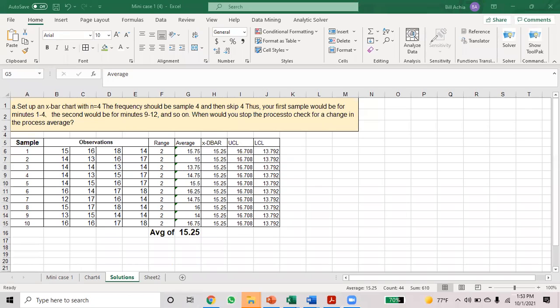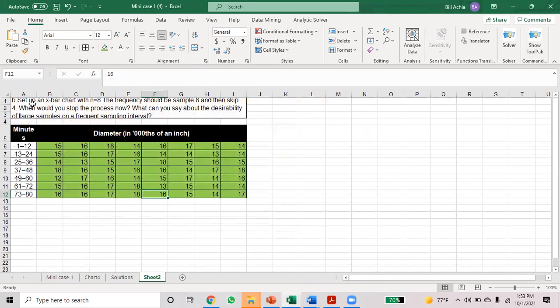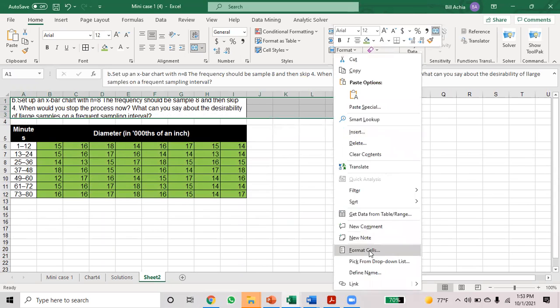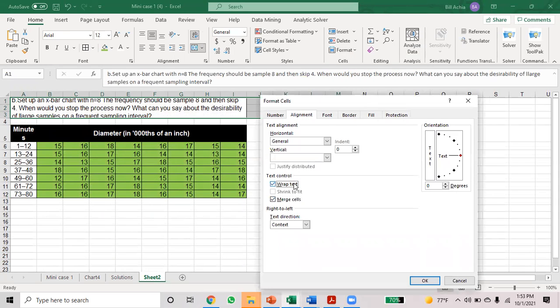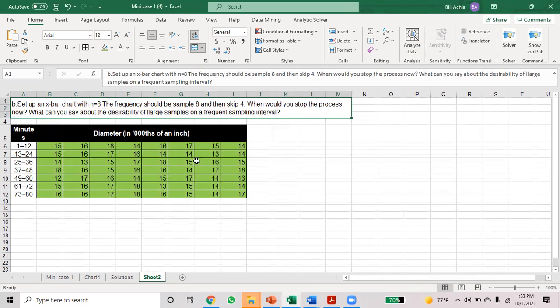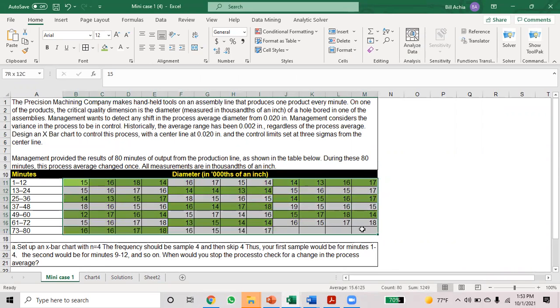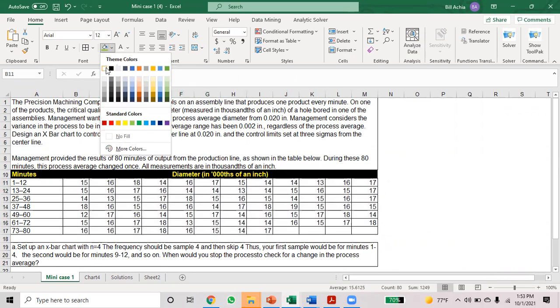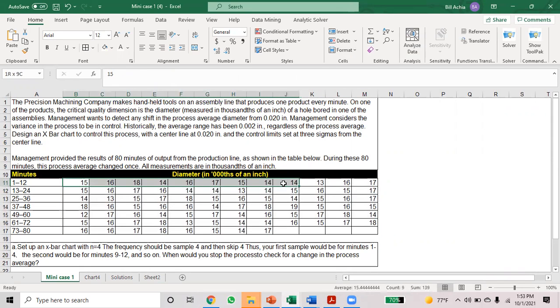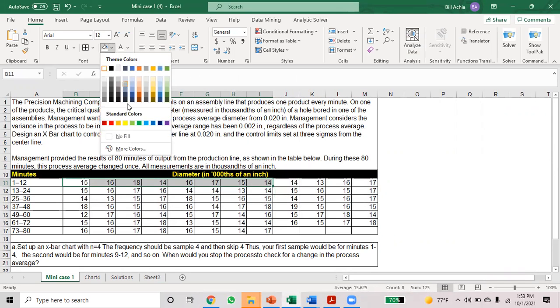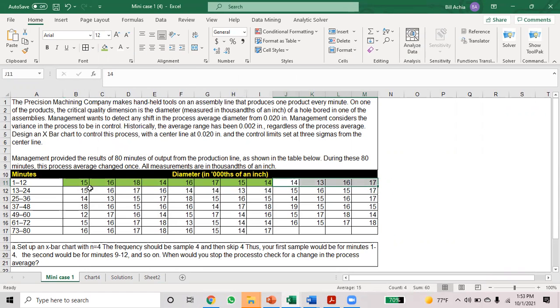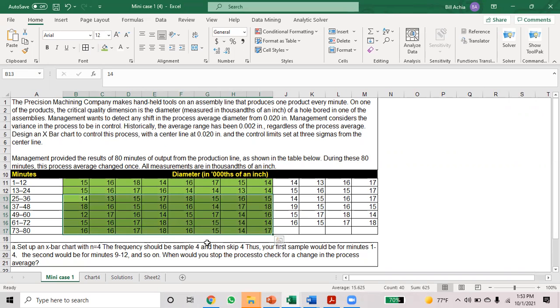All right, so question 2, let me make this bigger. B reads, set up an X bar chart with n equal to 8. From the information we have here, we collect a different sample set. So now n equals 8 would be these here, then skip 4, then get the next 8, then skip 4, then get the next 8. So you end up with just the first 8 columns of data here being part of your sample set. That's what I have over here.